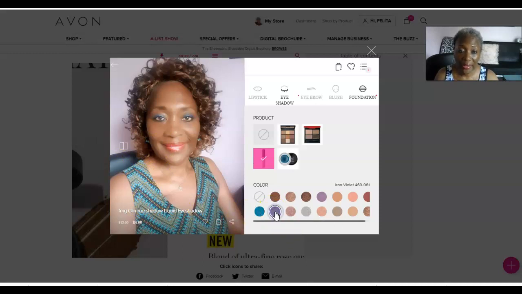So let's try the Iron Violet. You can see here, that's a very soft color. It doesn't blend well with the colors that I'm wearing, but it's a very soft, very pretty springtime, summertime color. And let's choose another shade here. This is the Pink Topaz. That's a little washed out for my color.